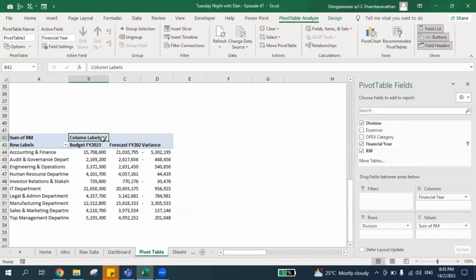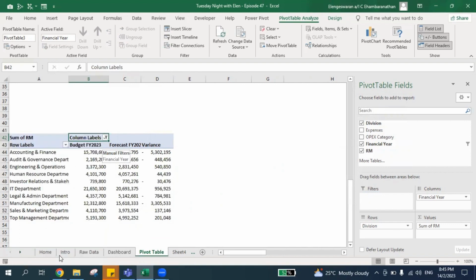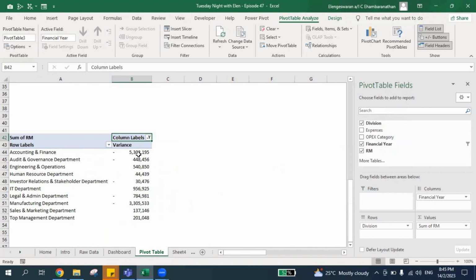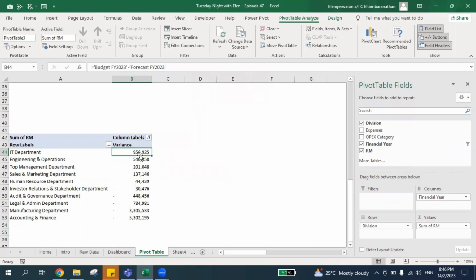So what I'm going to do is remove the budget, remove the forecast, let it be the variance only. So I want the variance. And then I right click, there's a menu, and then I click on Sort. I'm going to sort this data from largest to smallest. So you have the largest data. Variance is the difference between your budget and your forecast. All right.